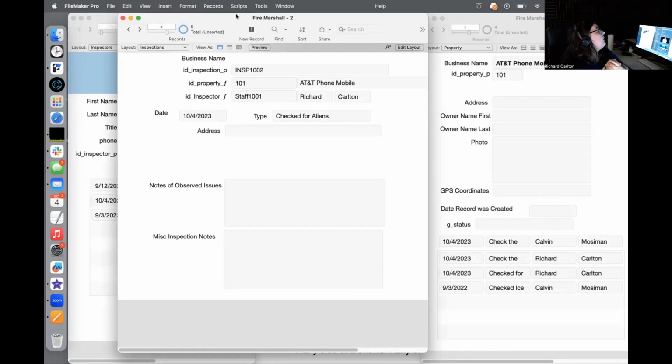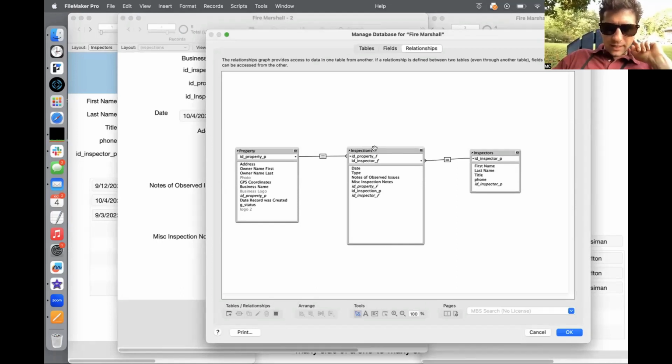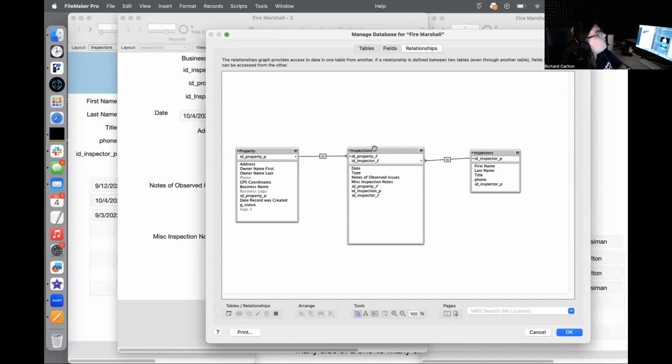Why do you create a foreign key inspections and table inspectors and foreign keys for inspections and inspectors in the table property? I believe the question was why don't we have a foreign key in property for inspectors? Is that the question? I'll rephrase it real fast, make sure we both understand. Would you create a foreign key for inspections in the table inspectors and foreign keys for inspections and inspectors in the table property?